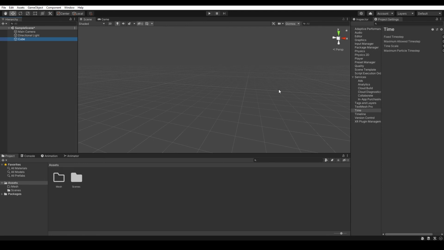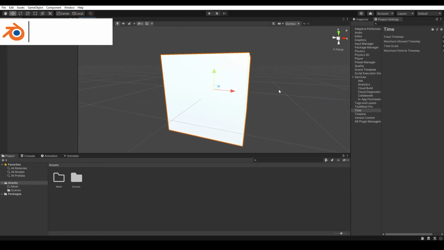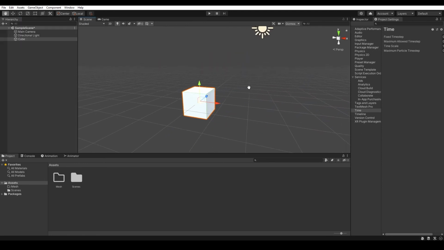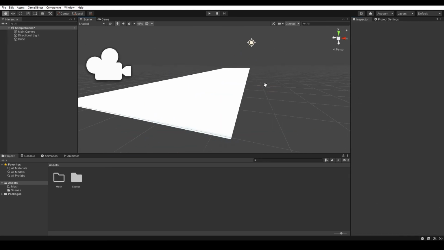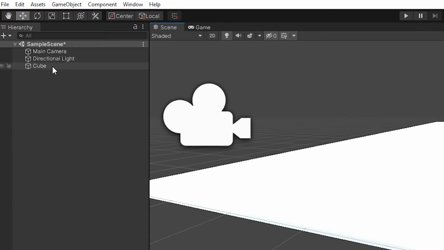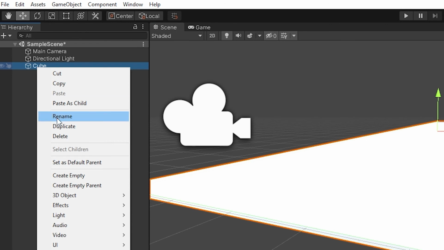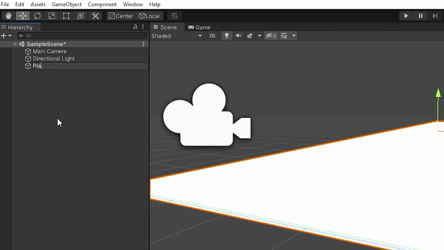Select the object in the hierarchy and hover over the scene and press F to focus on it. Let's build our simple scene in Unity. Let's add a cube and scale it accordingly. We can also rename our objects right here. We will be naming each object as we go.